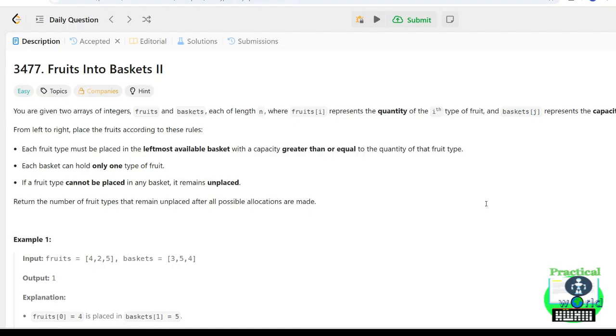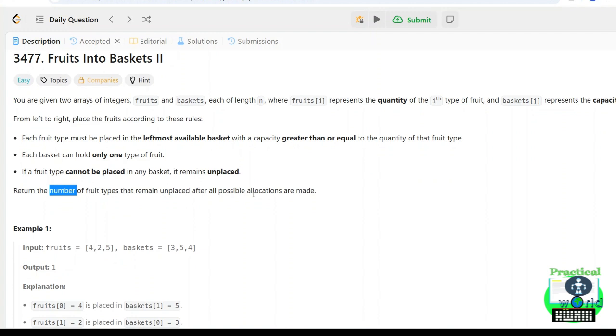Okay. What is the second rule? The second rule is each basket can hold only one type of fruit. Third, if a fruit type cannot be placed in any basket, it is unplaced. So what do we have to return? We have to return the number of fruit types that remain unplaced after all possible allocations are made.